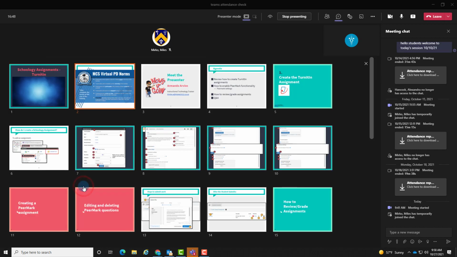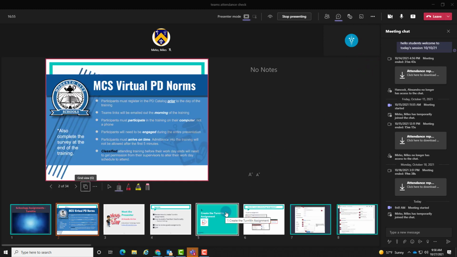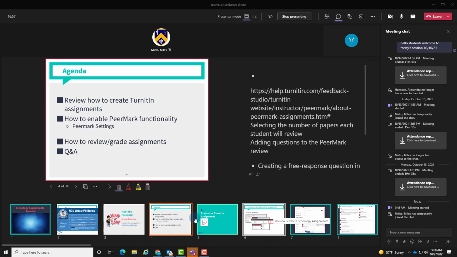I can go to a grid view format to see my slides if I want more control. And I can directly select slides to move through my presentation. You will also see you have the advantage of presenter mode in this option so that your students can see your slides and you can see your notes.